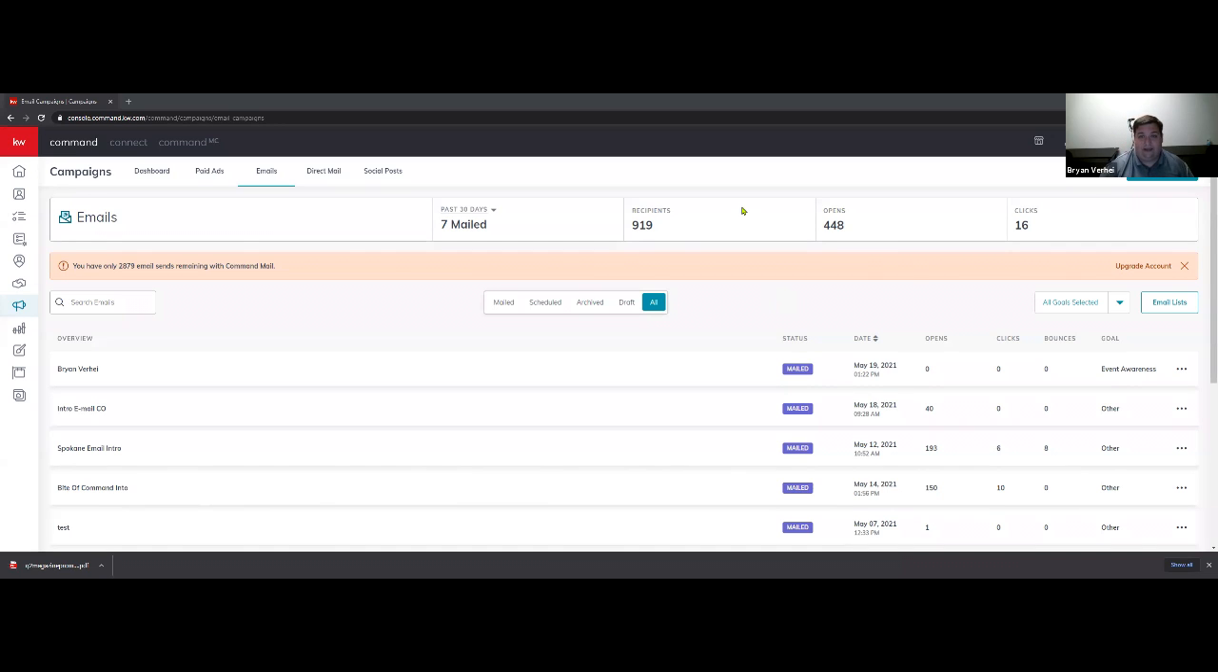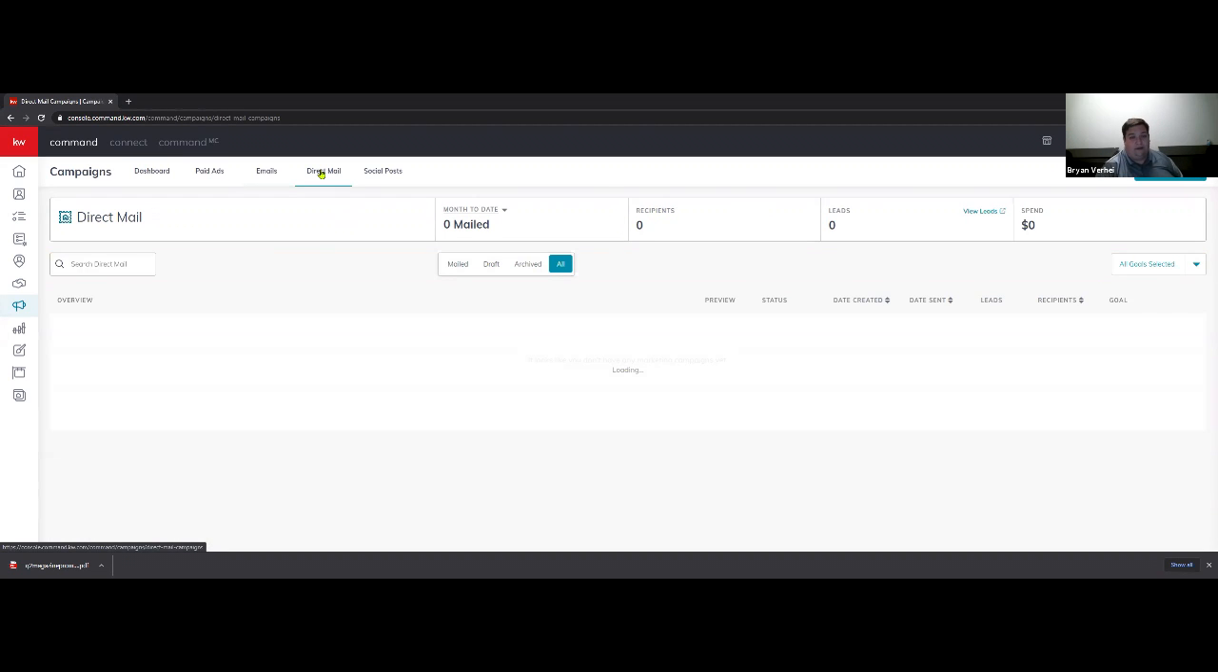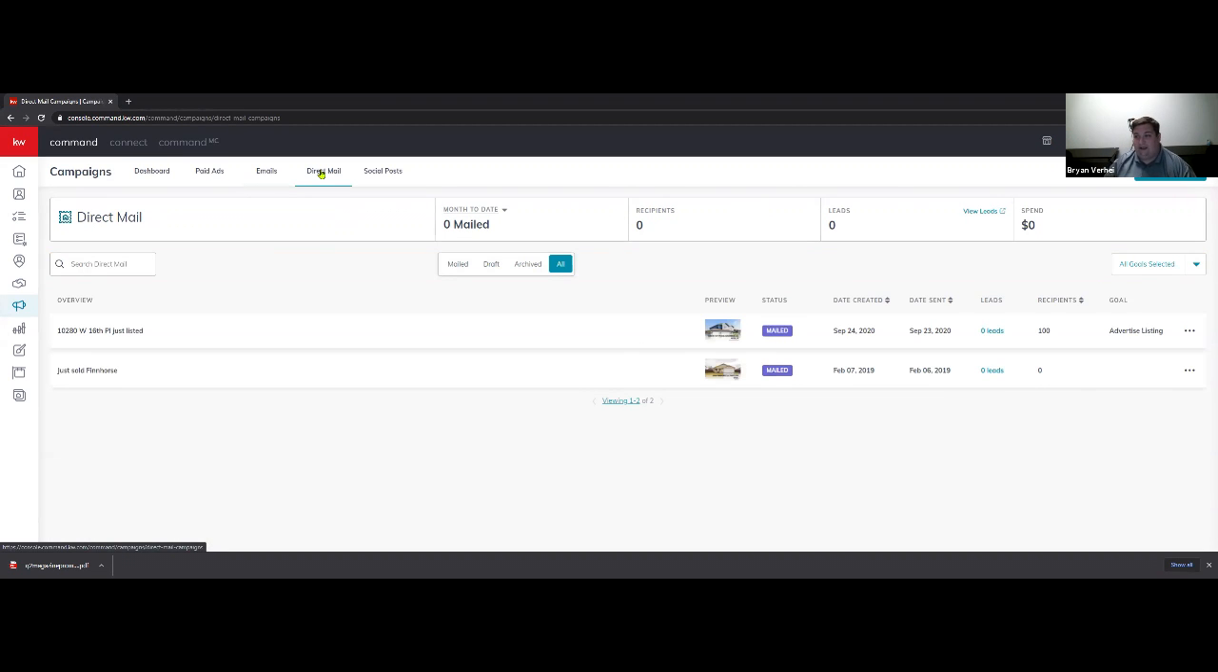All righty, well, in that case, let's click over to direct mail. Direct mail is an ever-evolving campaign piece here, but it is super helpful for me. I only have two here in the recent history, but I've done several. Now, why would we want to send direct mail through Command?